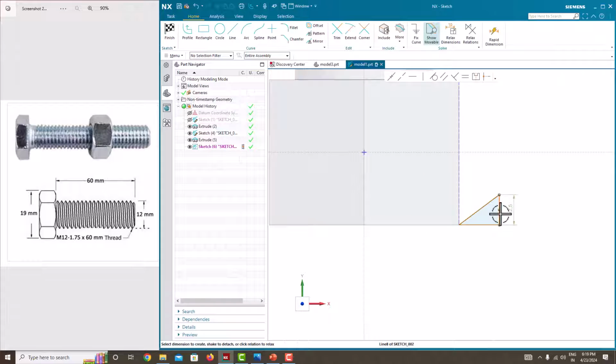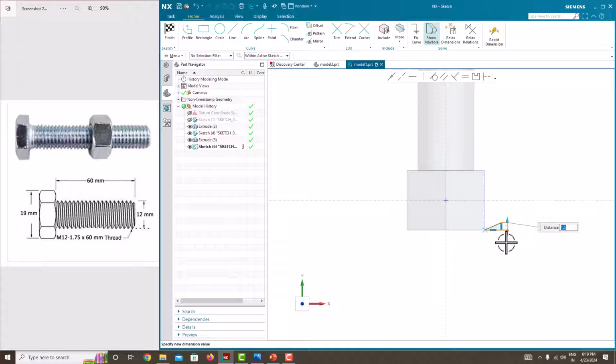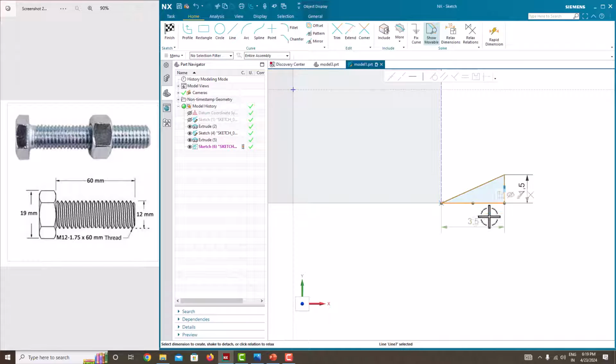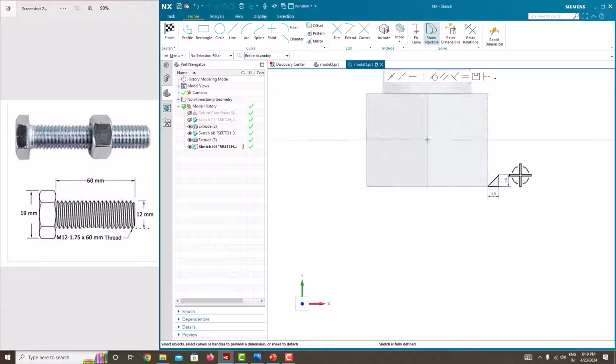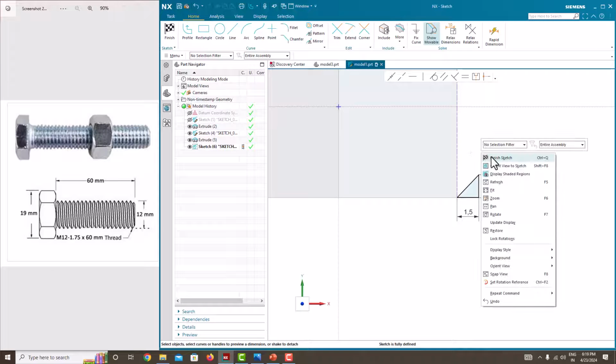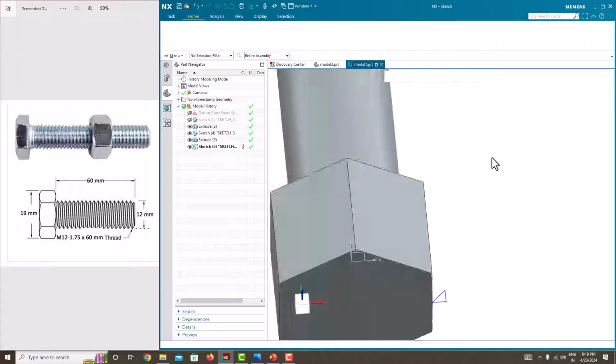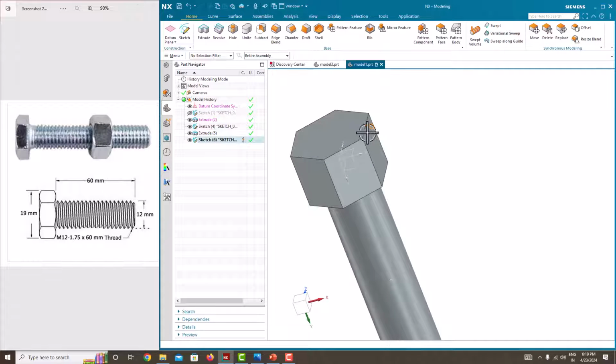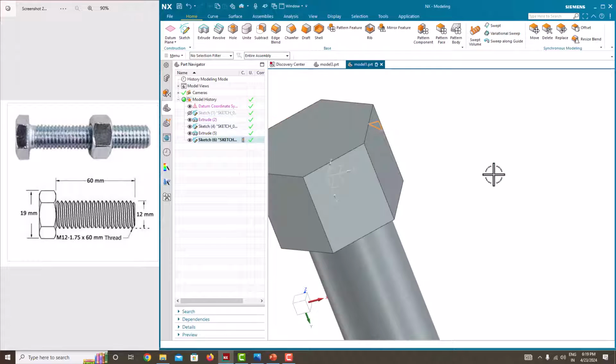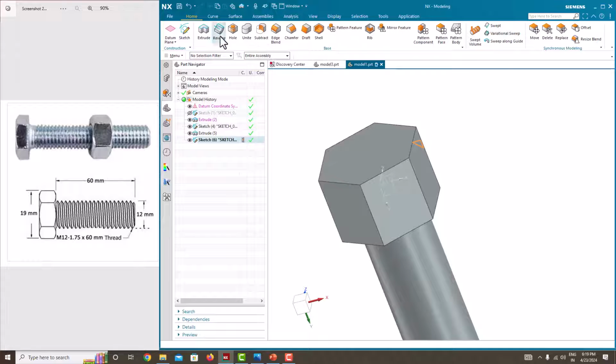Now just specify the value. I'm specifying 1.5. Press enter. And this also I'm making 1.5. Press enter. This is 45 degree. Then just finish sketch. Here you can see I have created a sketch. This sketch I'm going to revolve. Just go to the revolve.